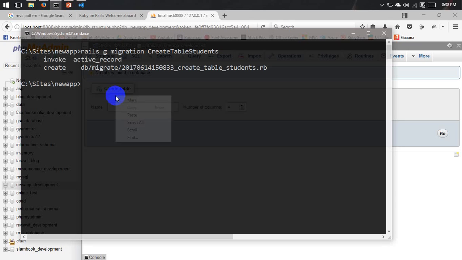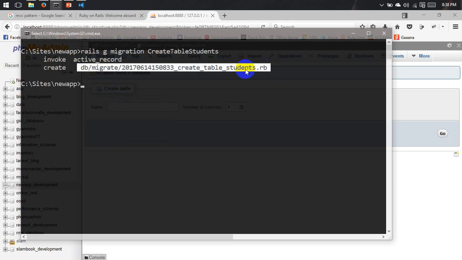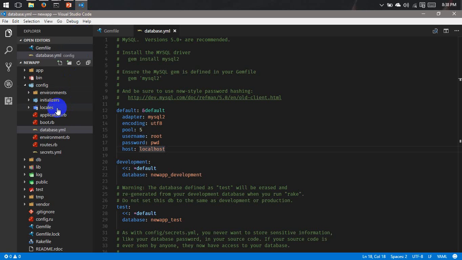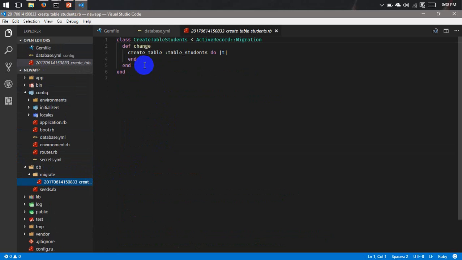Now if you see, this command has created a new file in the folder db/migrate. So if I head back to my app, in the db folder I would see a folder called migrate. Inside that I would find a file with a weird name, and it has created a migration something like this. It has a class, create table students, and it's inheriting from something called ActiveRecord Migration. This is a class which is defined in Rails. There's no need for you to worry about it.